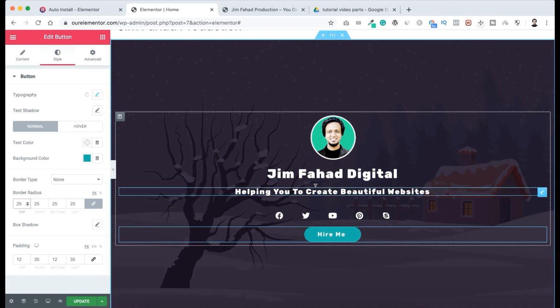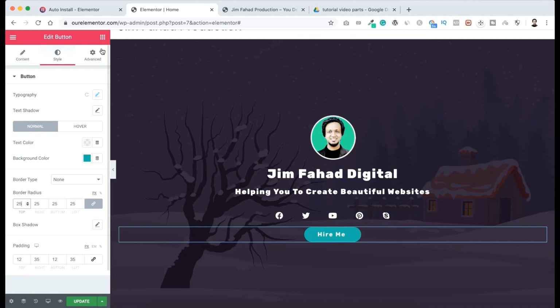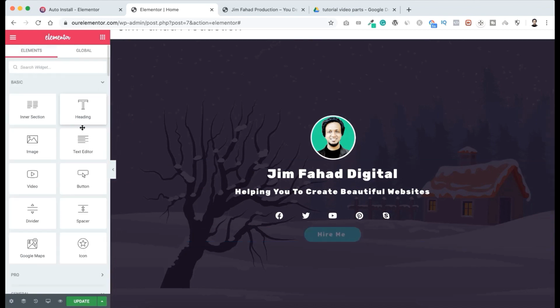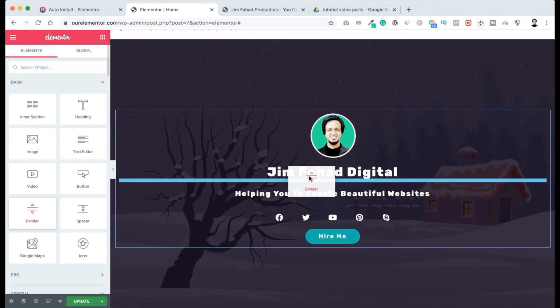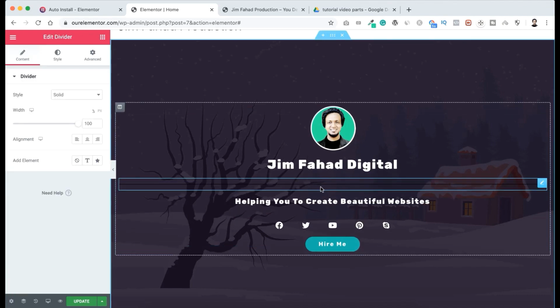Now to make this section look better, if you want to add a divider in between these two texts, you can do that. Just click on this Rubik's Cube icon, and here you can see a divider. Just drag this in between these two texts. You cannot see it properly because the divider color is black and our background color is also black. So we can adjust that from here.